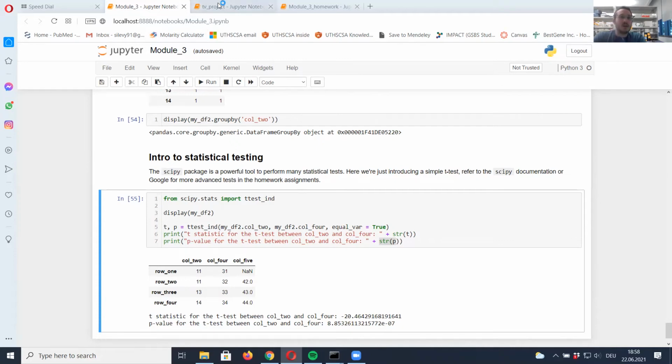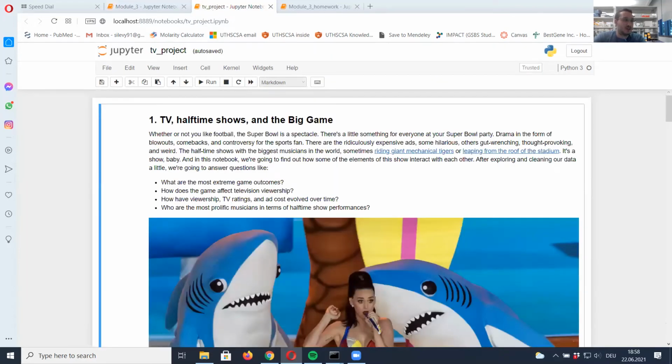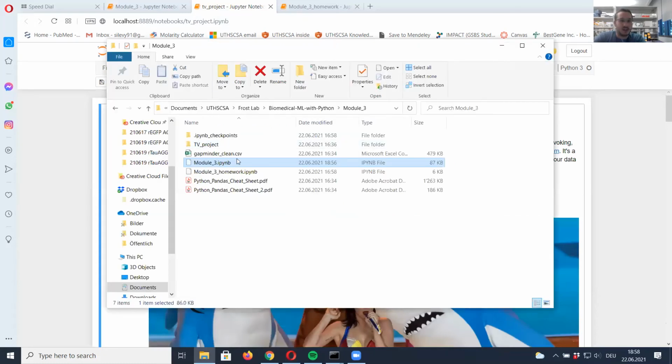Okay. So if we look at the TV_project notebook, which is in the module 3 folder, do you have DataCamp courses that you recommend going over for next week? Yeah, the Pandas one. There's an introduction to Pandas DataCamp course that is very, very good. It does basically what I did just now, but probably better because it's DataCamp.